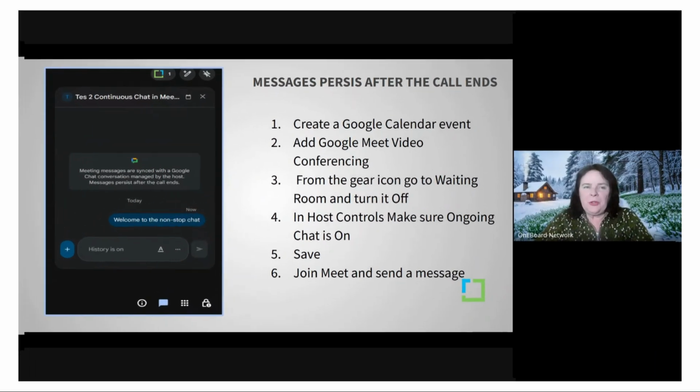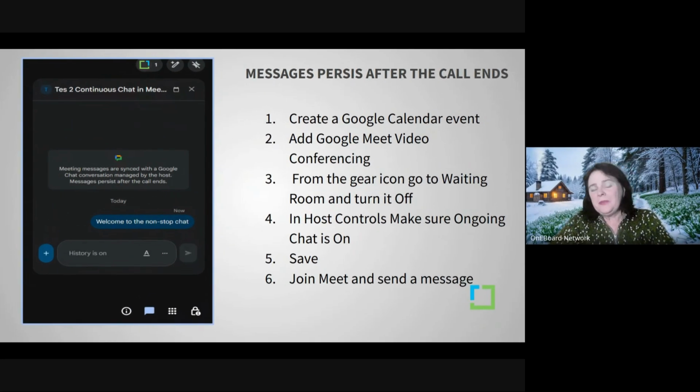Make the continuous conversation persist after the virtual meeting ends. First, this is a Google Calendar event. Go to Google Calendar, create a meeting, add the Google Meet conferencing, and from the gear icon it opens the settings for you. Then you should uncheck the waiting room and make sure that the host controls for ongoing chat is on.